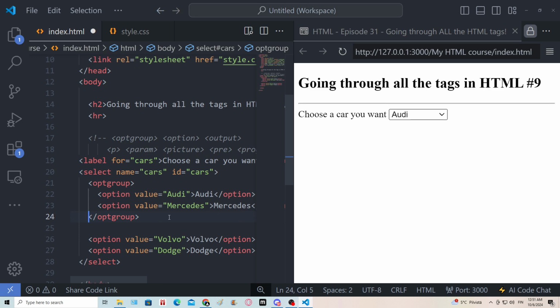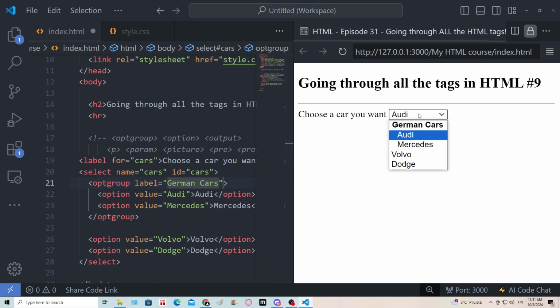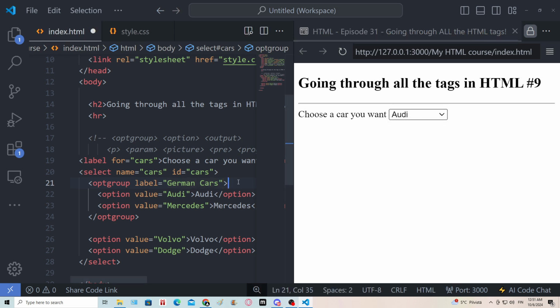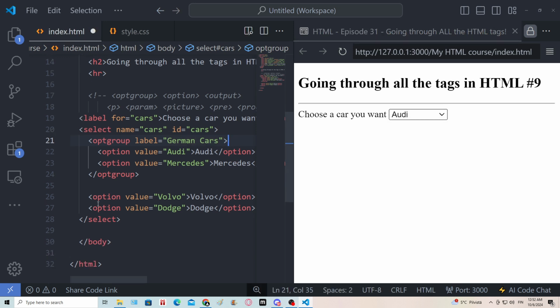And there we go. So this is going to be our first optgroup. The label will be, let's say, German cars. Now when we open this, you can see that we have a label over here: German cars, Audi, Mercedes. Alright, let's create the next one.